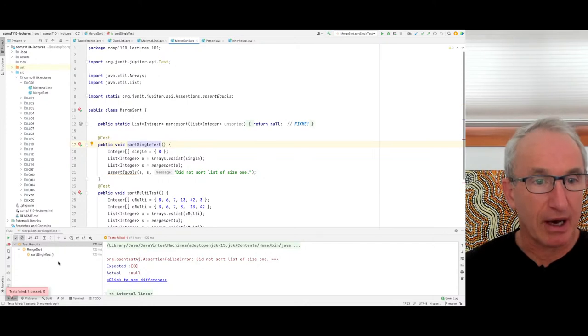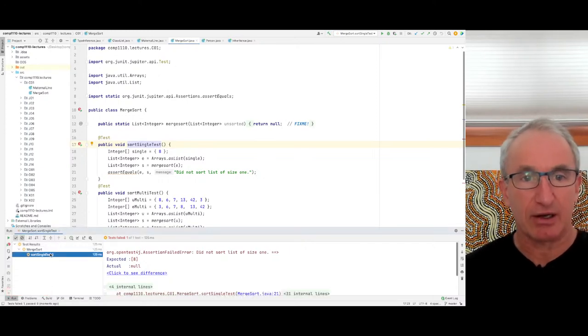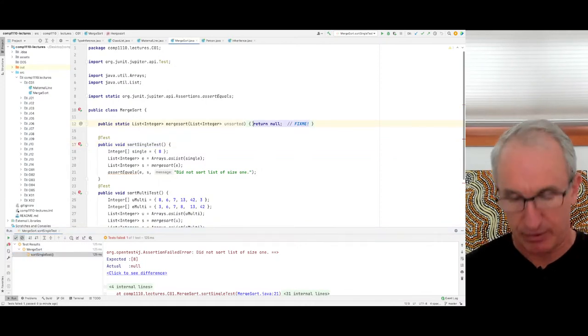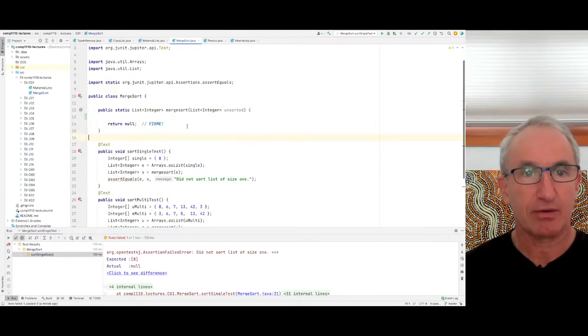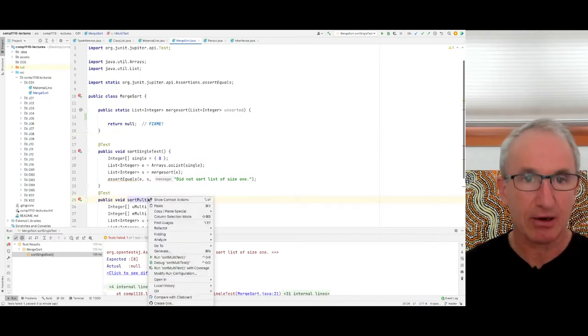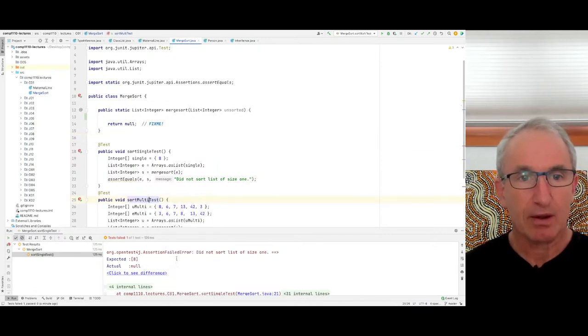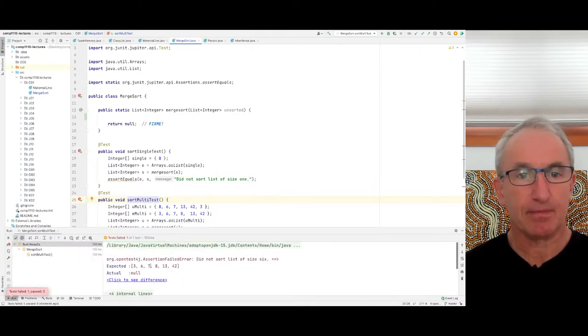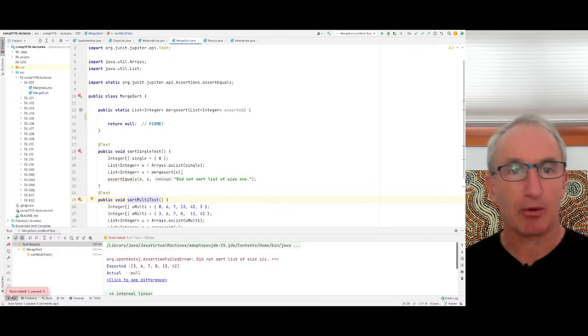All right, so we just ran our test and it failed, of course, because why did it fail? It's because we haven't actually written our sorting algorithm yet. It's just in here, so that's our sorting algorithm, which does nothing. And we run our other test here, and that also fails, which is exactly what we expect.